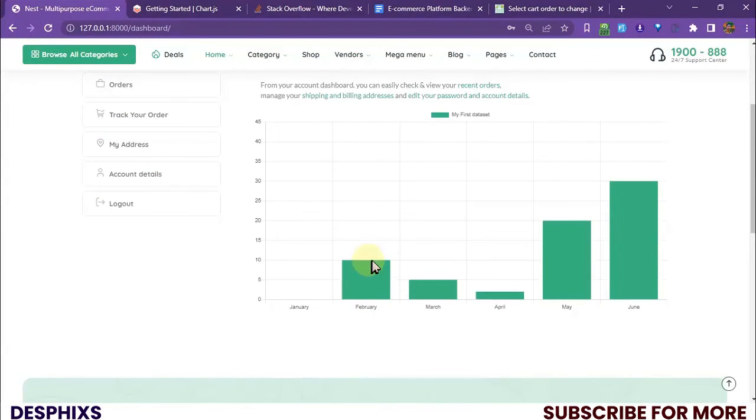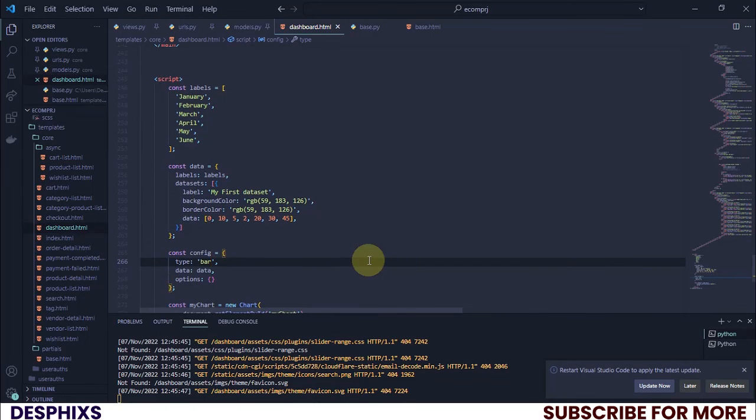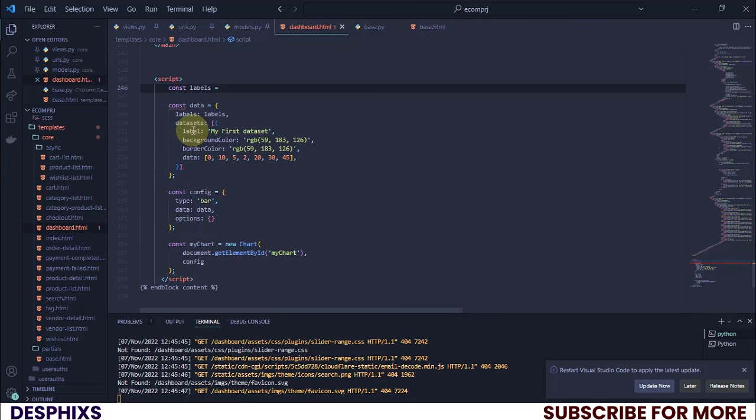So now over here, how do we override all this data? So this label is what's holding the data, right? It's what's holding the months: January, February, March, April, May. So what we're gonna do is simply go ahead and pass in our own data in there.